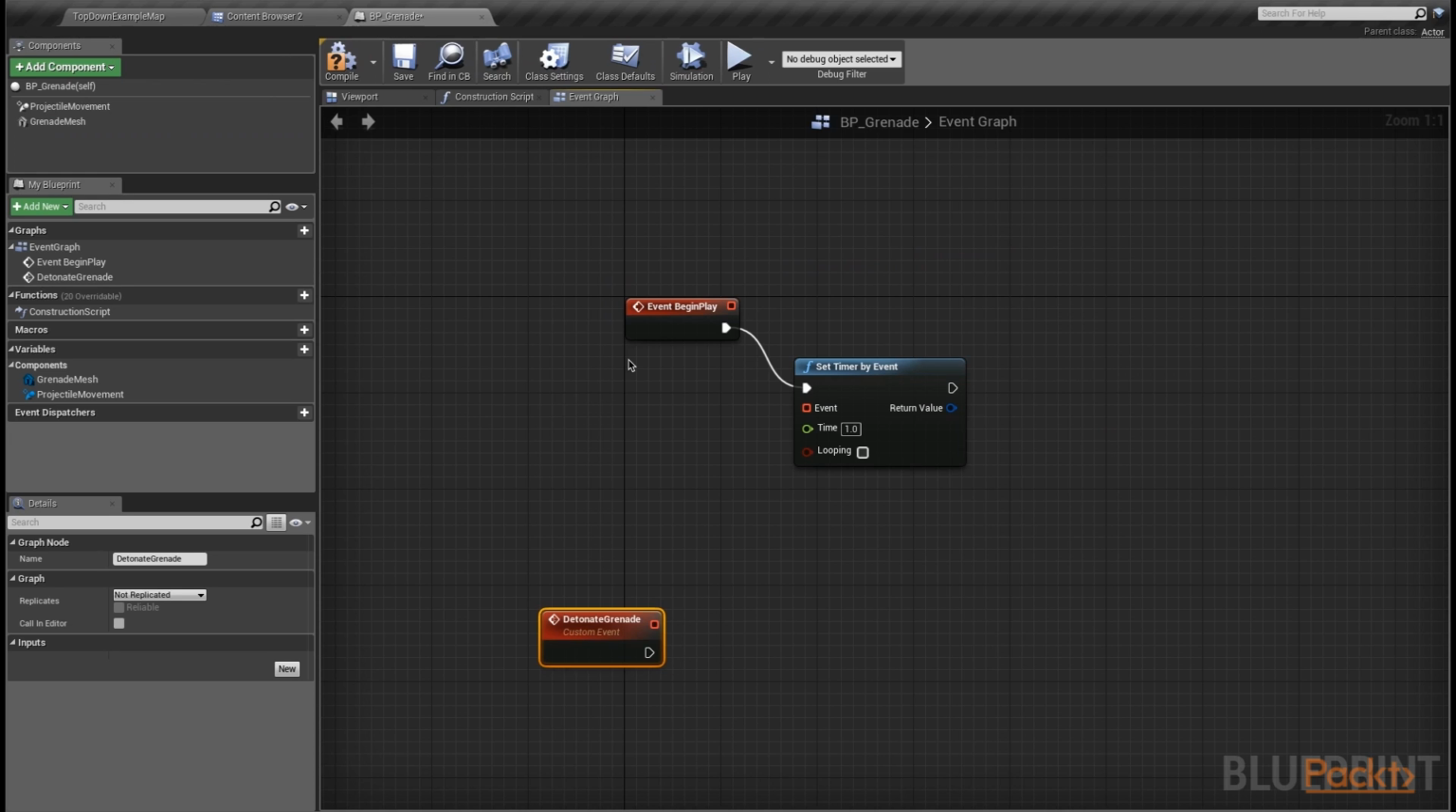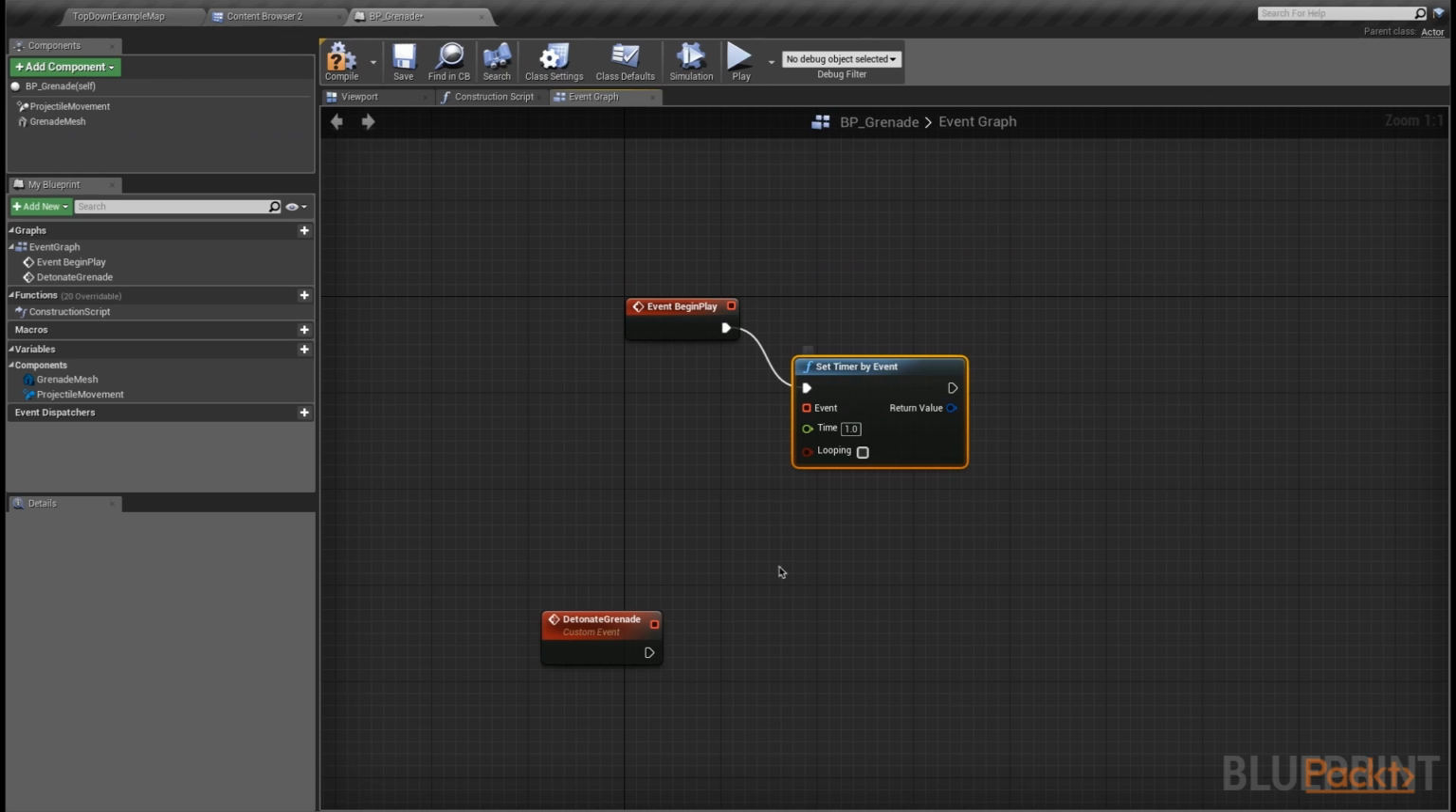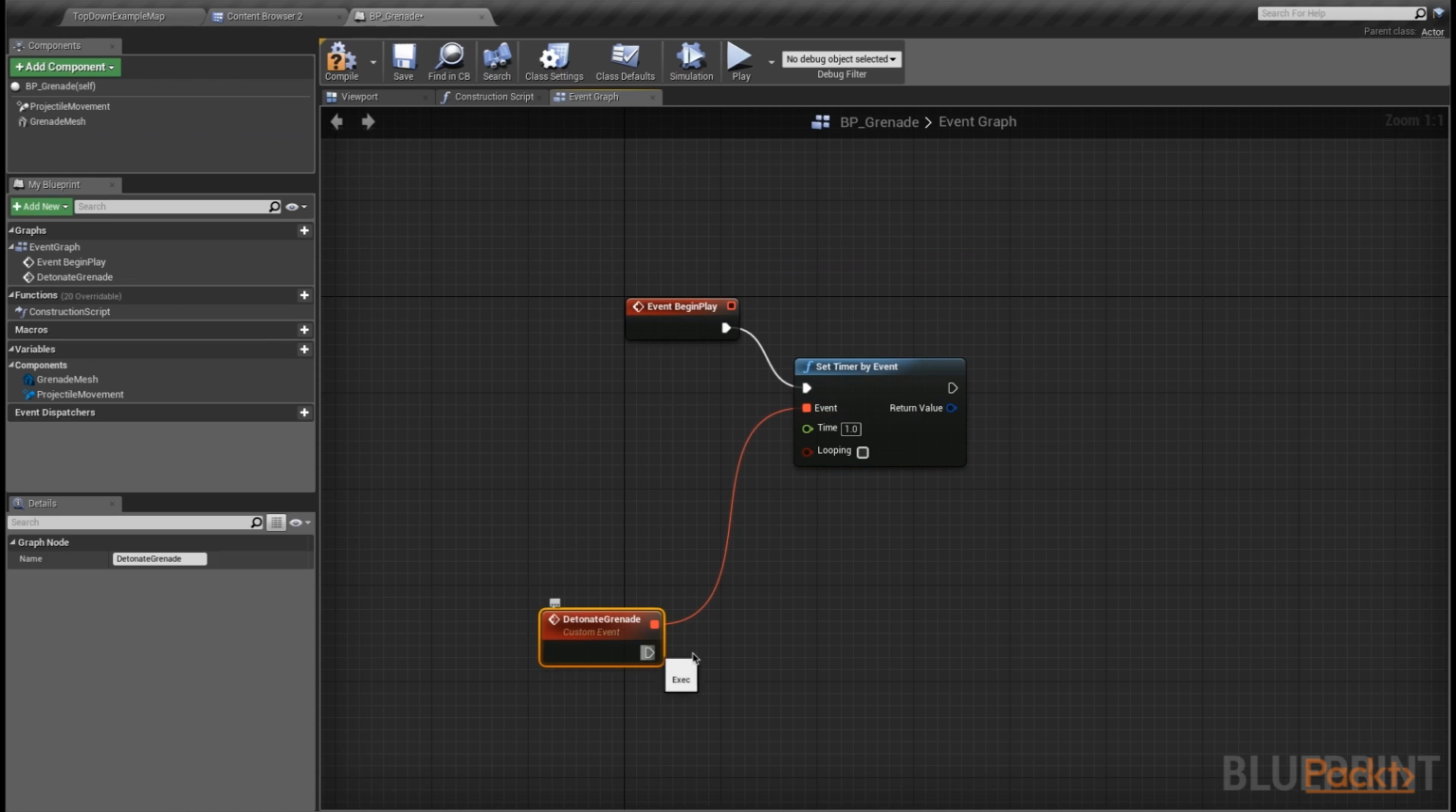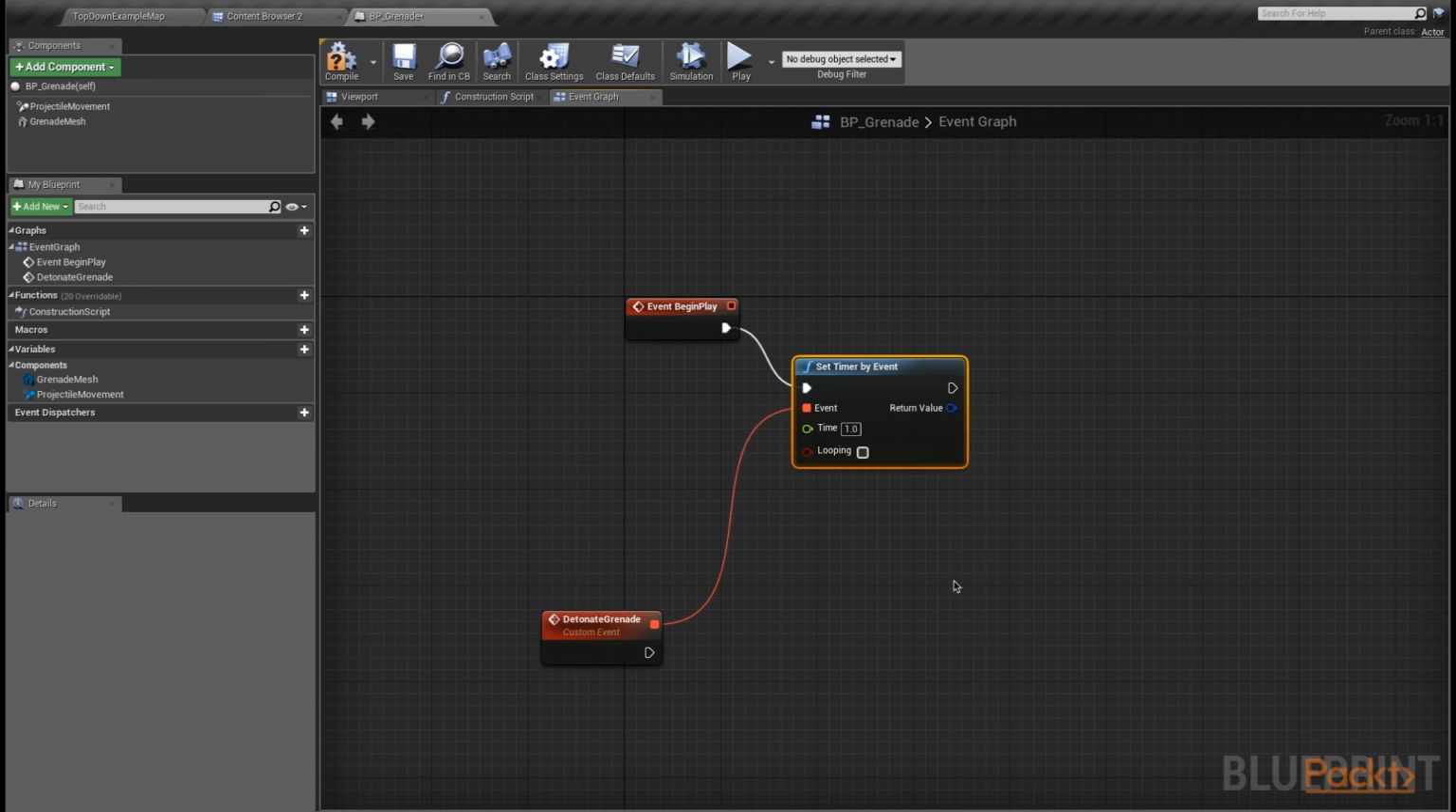Now the reason we're making this a custom event is that we want to be able to call this code from this timer. The reason we're making this an event is because we have this little red box called a delegate, an output delegate. What this allows us to do is drag this into our timer here. And now this event will be fired when this timer runs out. If we were to make this a function, we couldn't as easily set up this timer. So that's why we're making it an event.